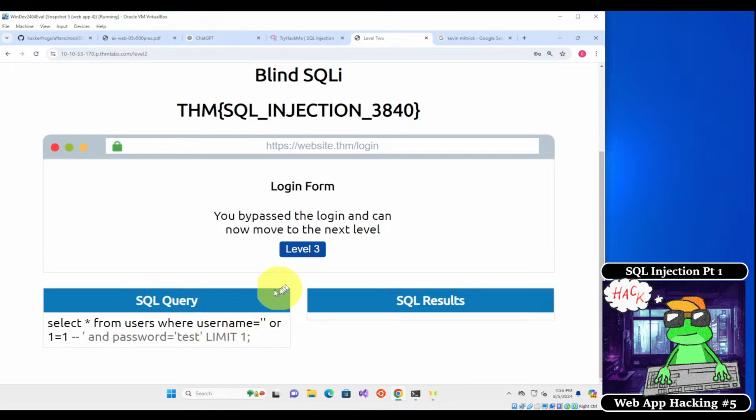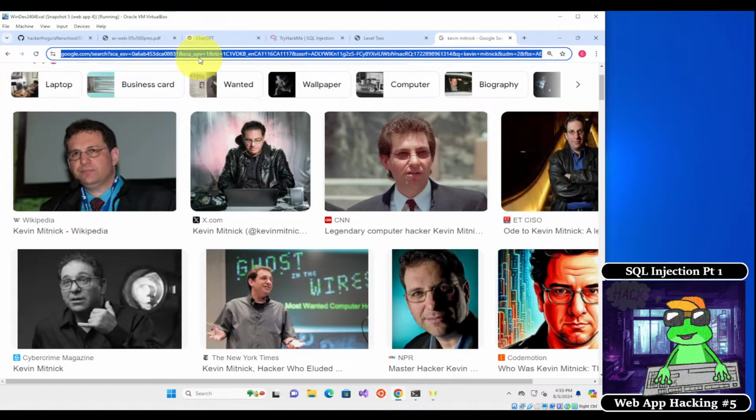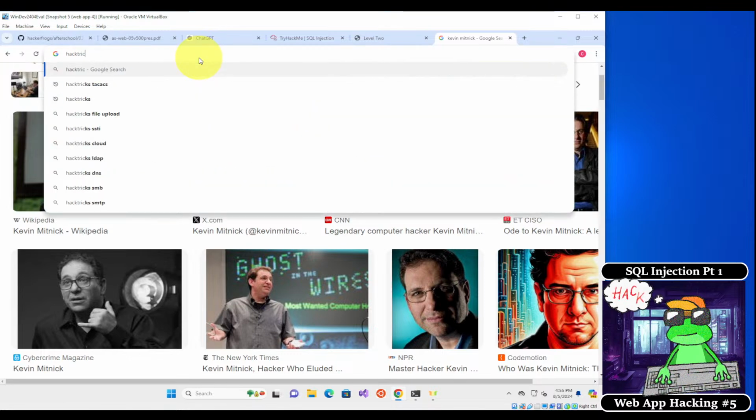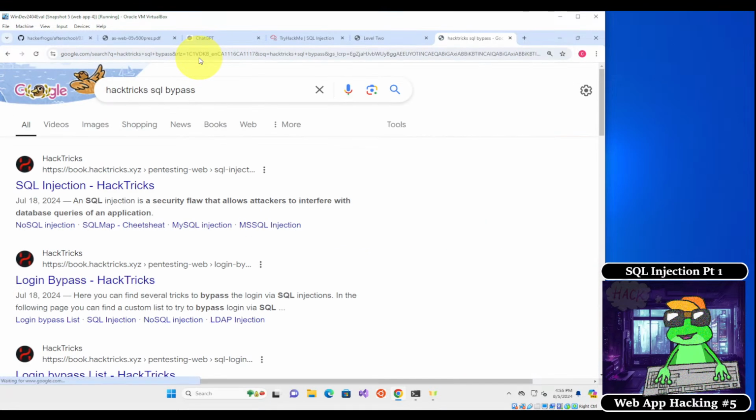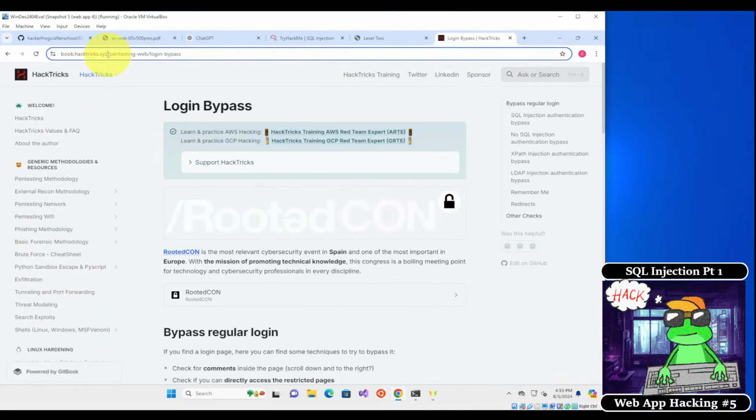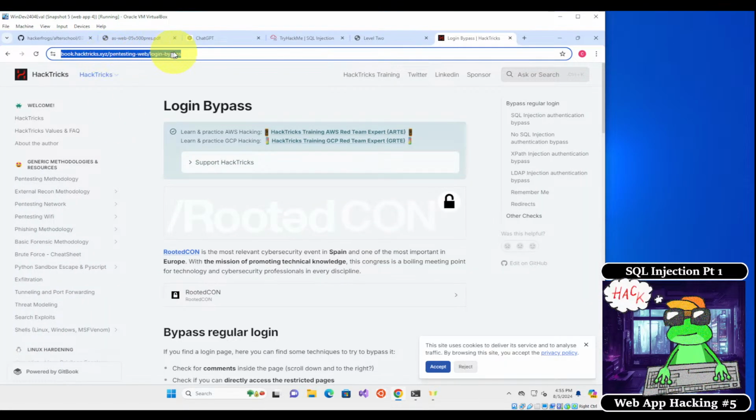So if you want to learn a little bit more about the SQL bypass technique, there's HackTricks. The HackTricks website has a whole section on this: SQL bypass, login bypass. So if you wanted to read a little bit more about this, you can go over to this article over here, and it talks more about it.